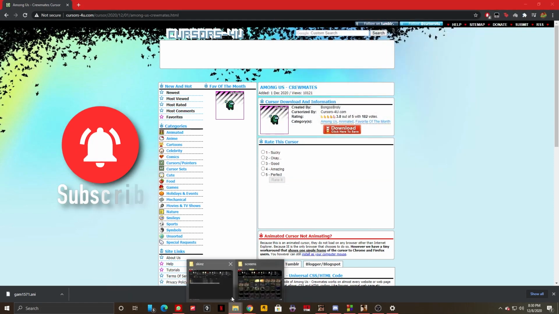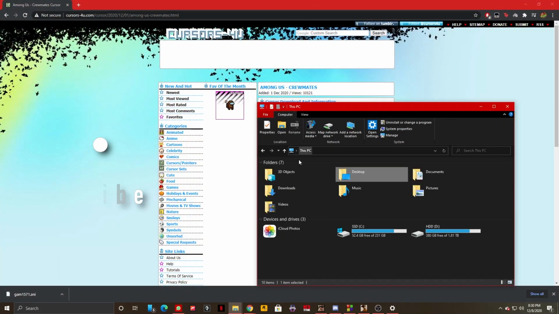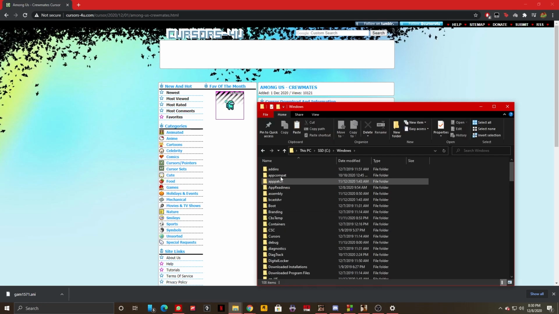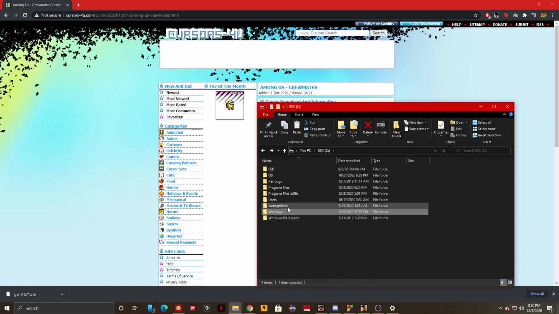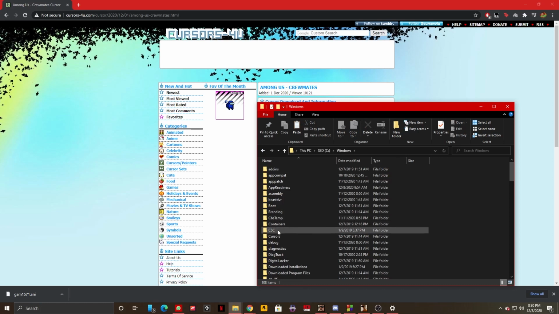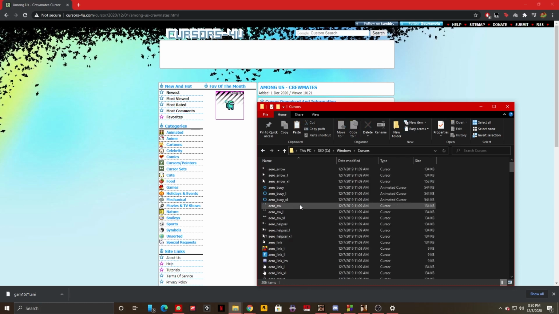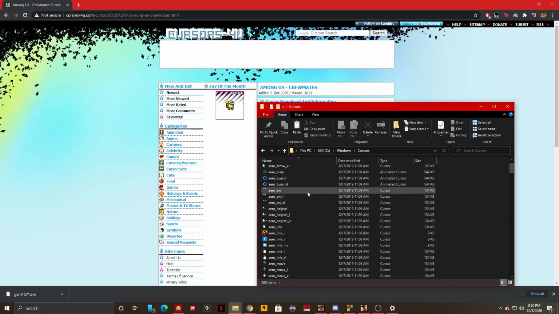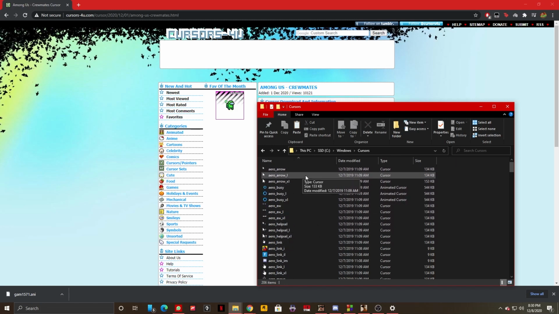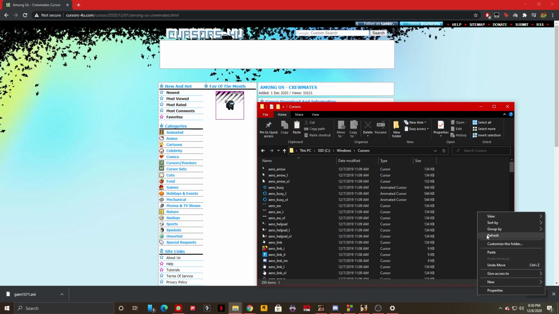What we are going to look for is, in our PC, we need to find Windows/cursors. And once you are here in the Windows folder, just click on cursors. As you can see right here, there are a bunch of cursors that you have, and you can just paste it here.